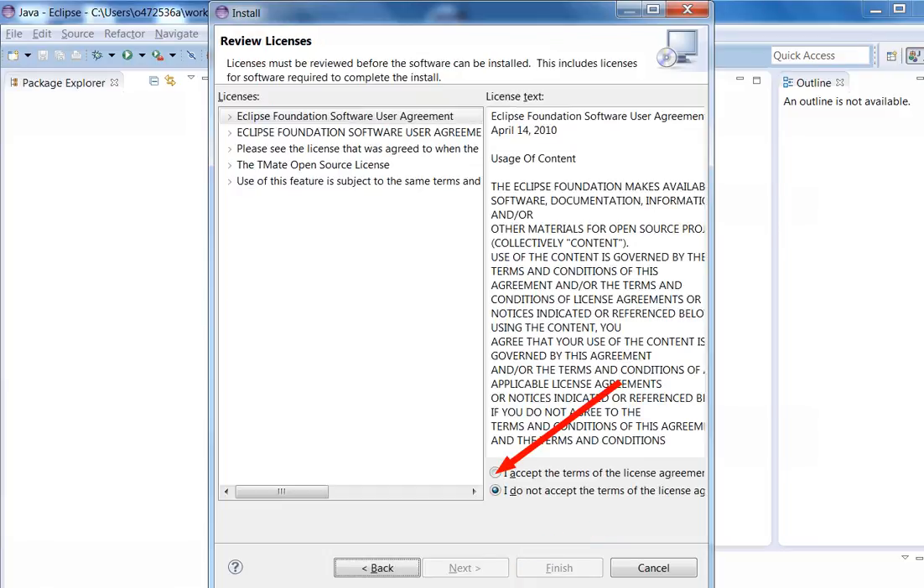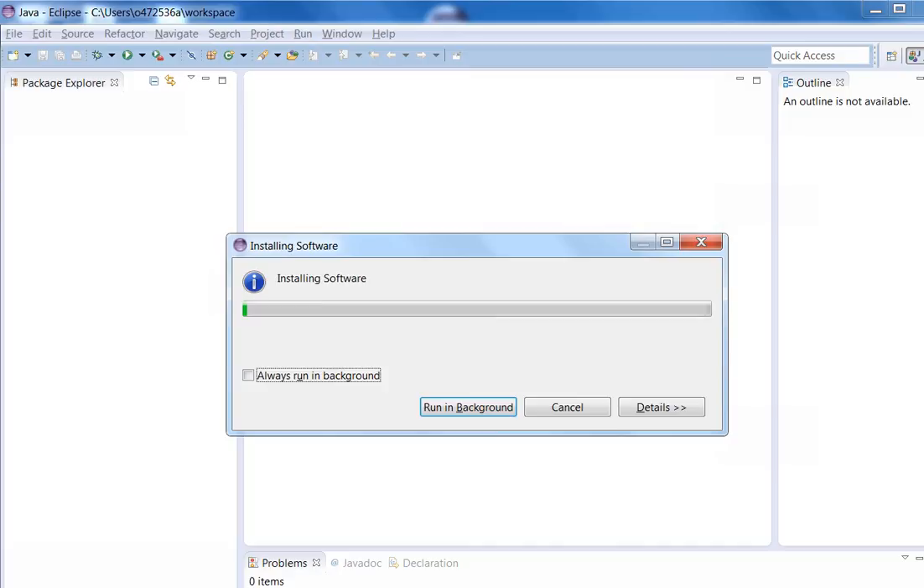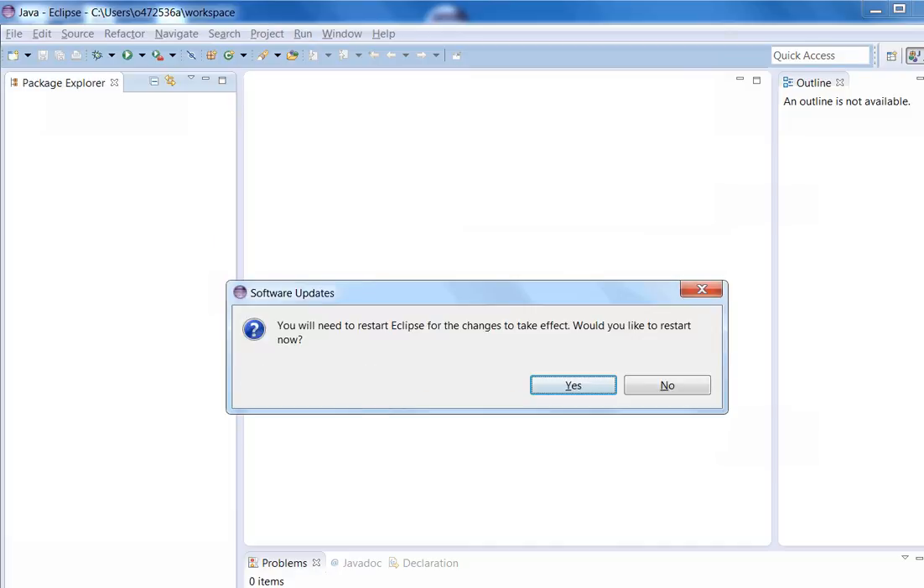Accept the license agreement and select the Finish button. And this will install the plugin into your Eclipse environment. And after the plugin is installed, you will be prompted to restart Eclipse for the changes to take effect. So you will have to restart.